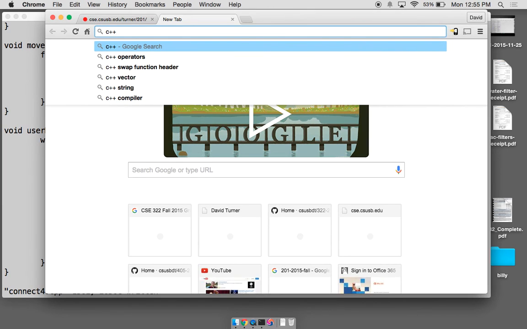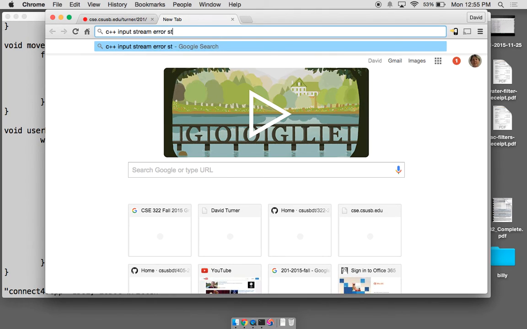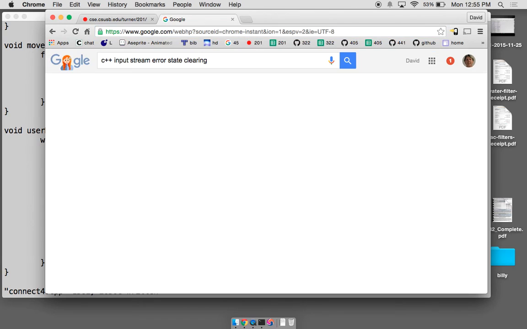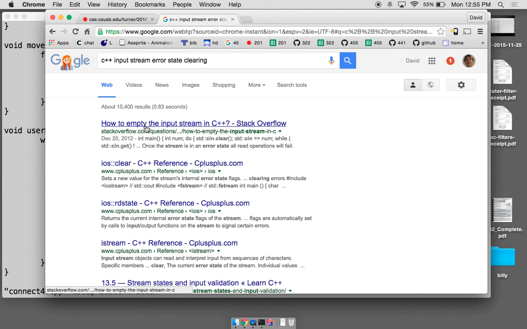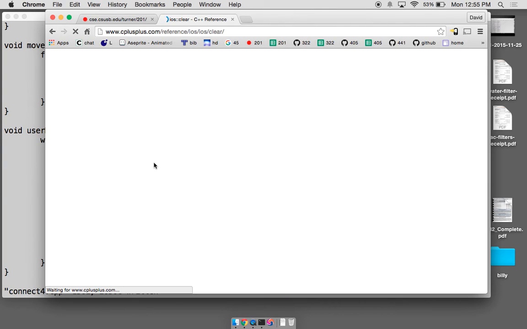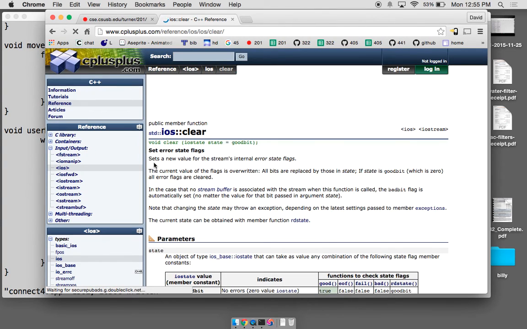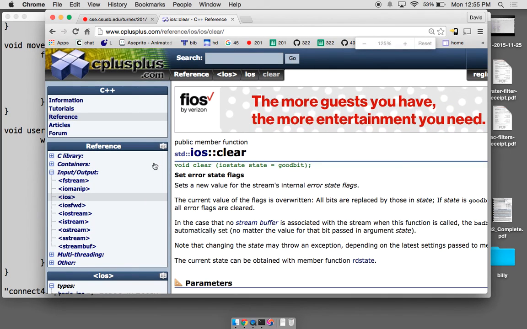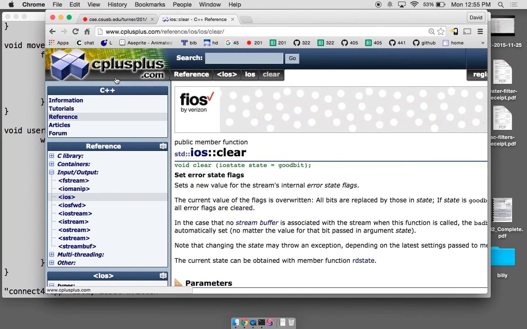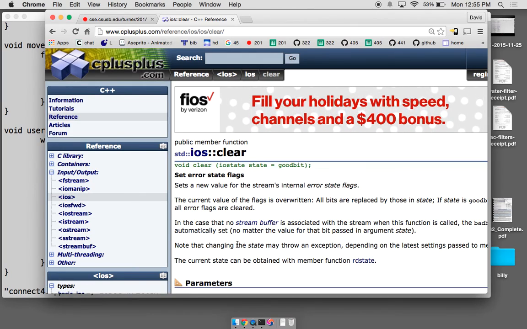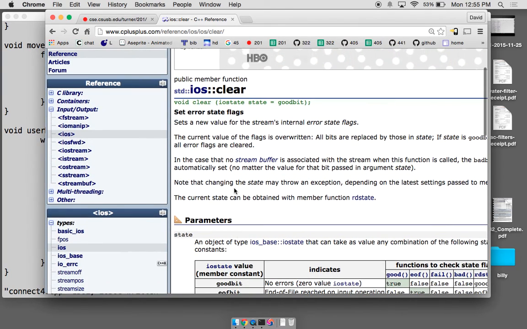C++, input stream, error state, clear, I don't know, just a whole bunch of words. This is a nice resource, this C++.com site. It's a very nice resource. I hit this a lot when I have these questions.